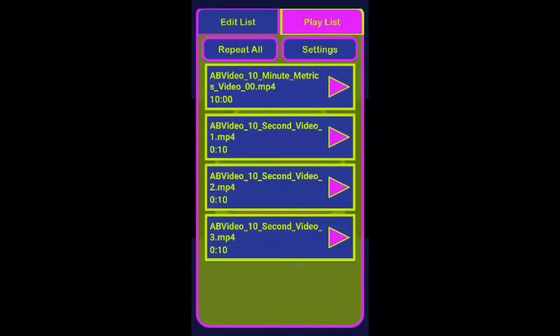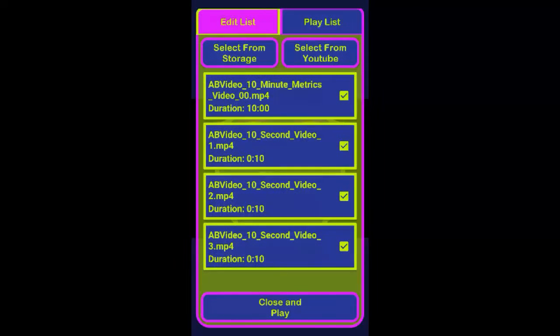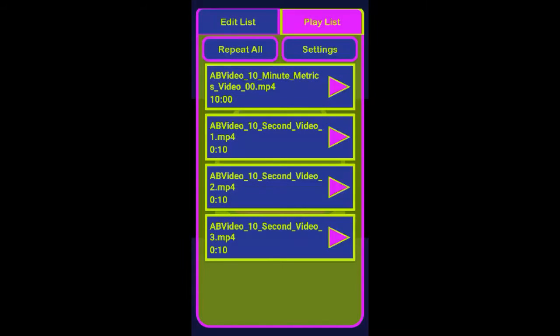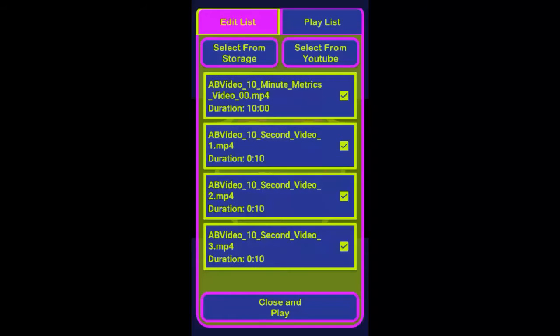You'll notice that you have the same playlist items over here as you do over here. There's a couple of reasons for this. One, this list over here allows you to start playing the playlist from any video in the playlist just by clicking the corresponding triangle on the right hand side. Whereas over here, clicking close and play will always start from the beginning of the playlist.